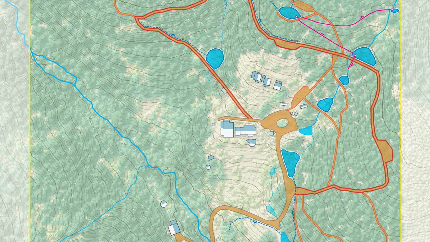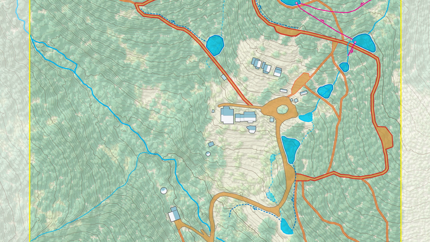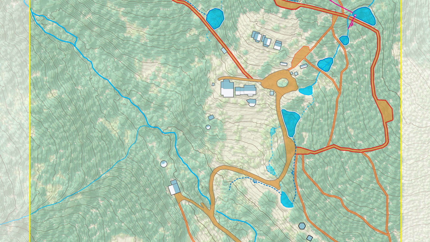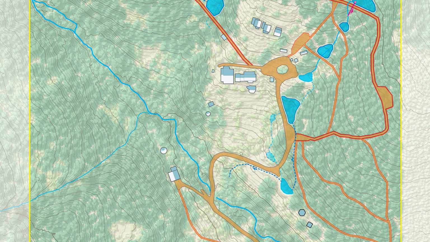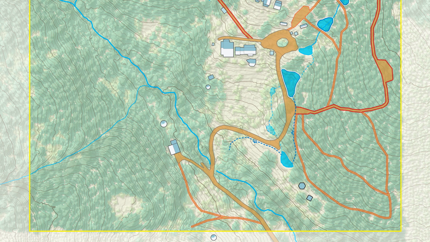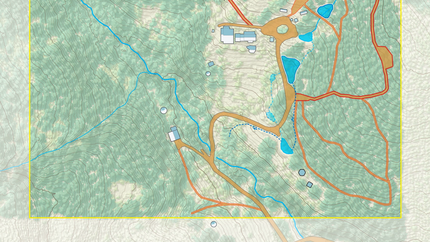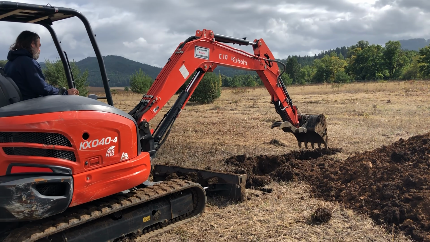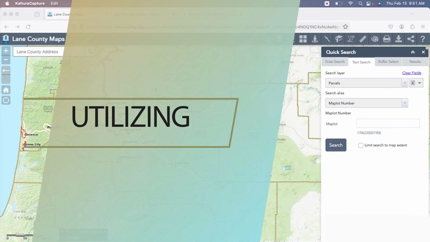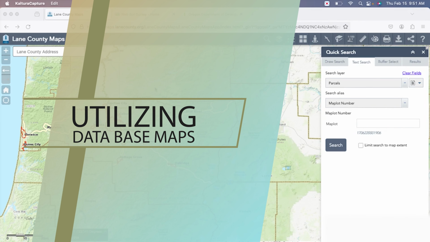We also need to be able to access contours or topography. This will show us the landform that we're working with. We also need soils data. This data will tell us about the particular soil types that we're working with, as well as information really relevant to the construction of our ponds. We can use this base map to help us find optimal pond locations.